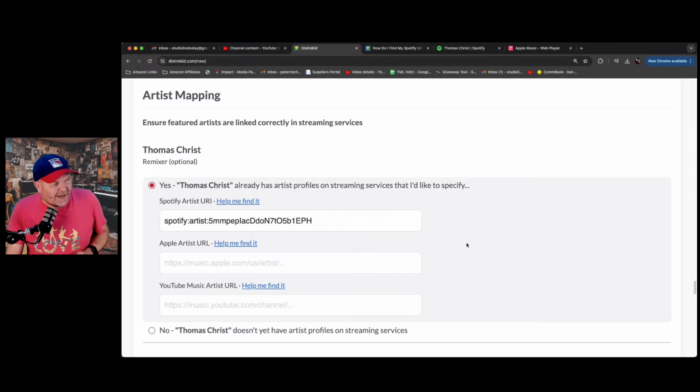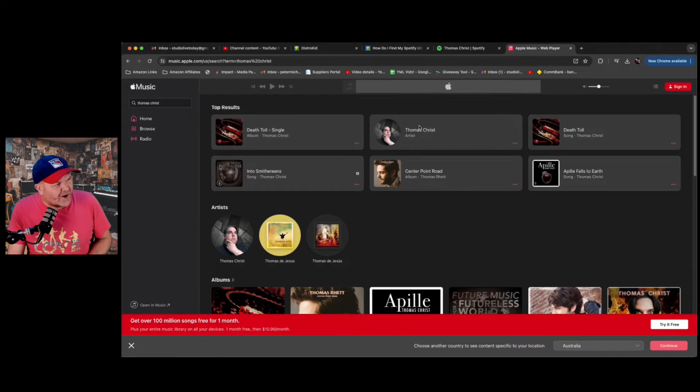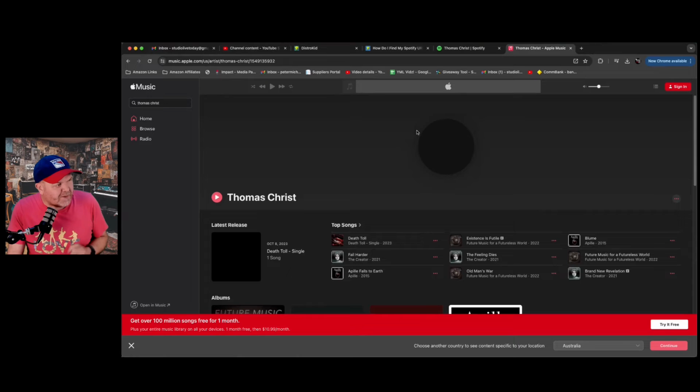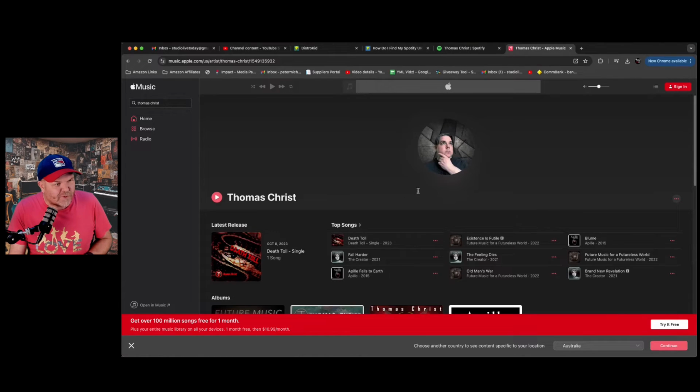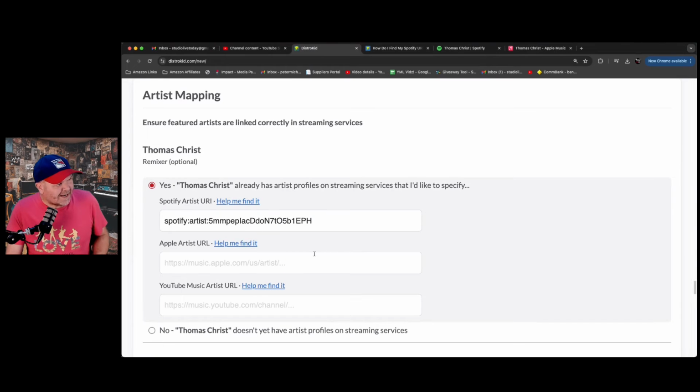Apple Music, a little bit easier because we just need a URL. You can click the help article there to find it, but I know how to do it anyway. Let's go to Apple Music here, and under Thomas Christ, we're going to click on him. We've searched him. We've found him as an artist here. Once again, go over here to your 3 dots, click on those, and this time we just want to share and copy link. This will copy a link to Thomas's Apple Music page. Back to DistroKid, click in, hit the paste button, and there you go.